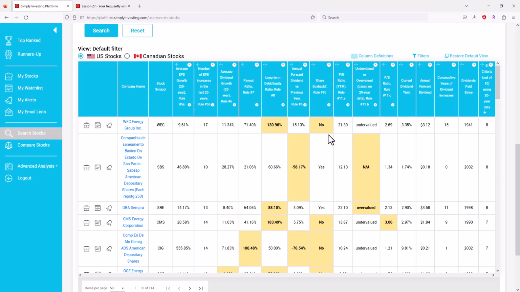So we're okay, again, for advanced investors who already have a dividend portfolio and have been investing for a while, we're okay skipping rule number 10. So we're flexible on that. Now, if we're looking at the first company, WEC, if we take this out of the equation, the company still has 1 more failure, which is a long-term debt to equity ratio.